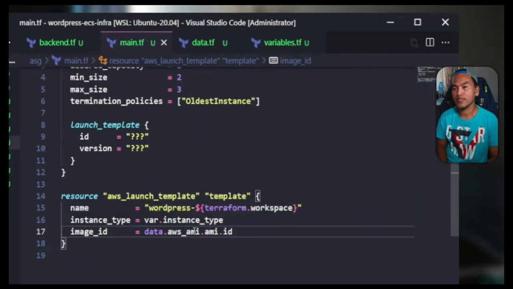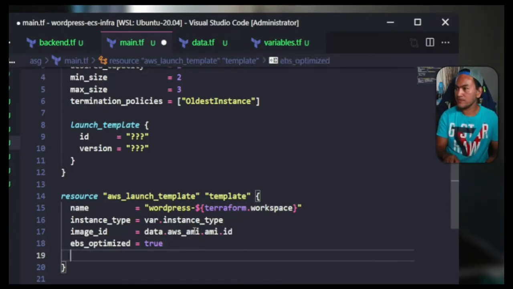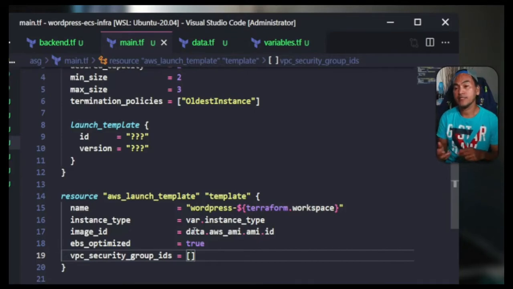I'm also going to set the EBS optimized property on this resource to true. The next property that I will set is the VPC security group IDs. This is a list of firewall rules that I need to associate to my EC2 instances once they are up. In my old code, I have set up a security group that I can reuse.